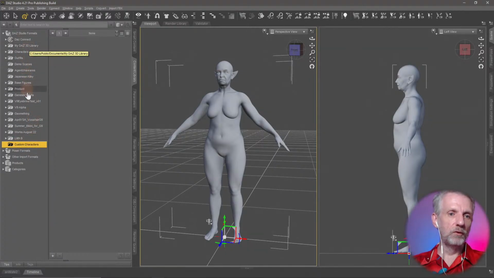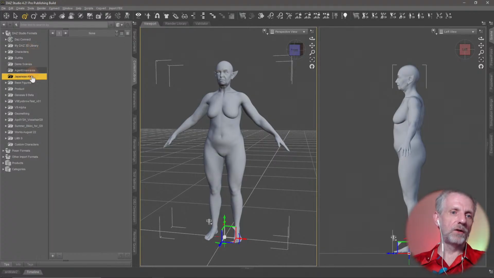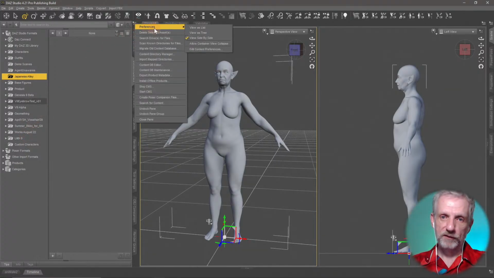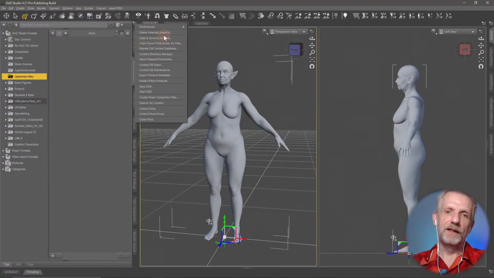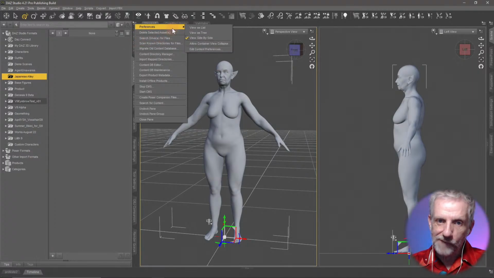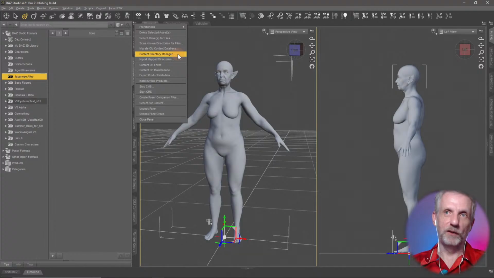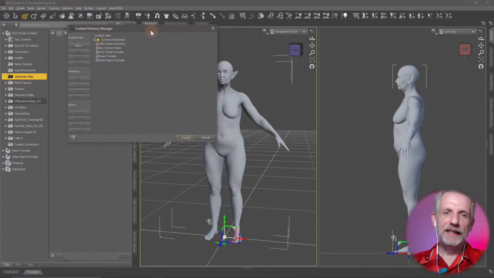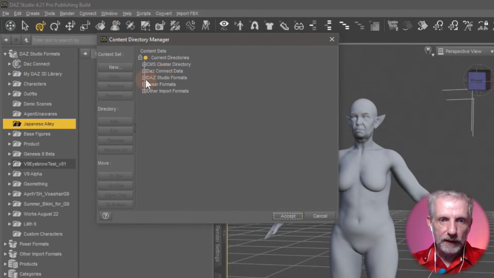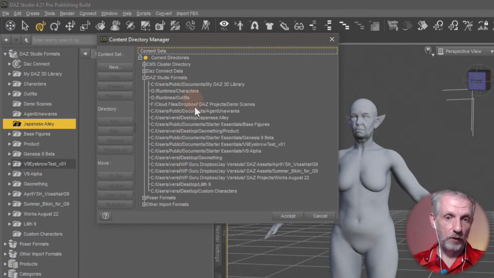If ever you needed to move any of these things up or down, so these are all custom libraries here. Genesis 9, beta, product, base figures, Japanese alley, those are all custom libraries I have here. If ever you needed to move the location of those around, you can head over to preferences. No, not preferences. Where was that again? Content Directory Manager. That's where that was. And then in here, under DAZ Studio Formats, these are all my libraries.